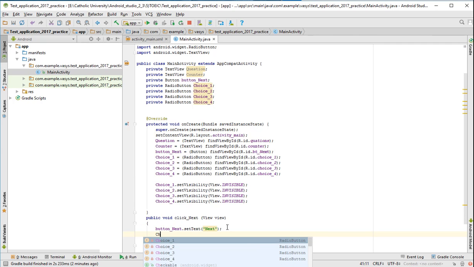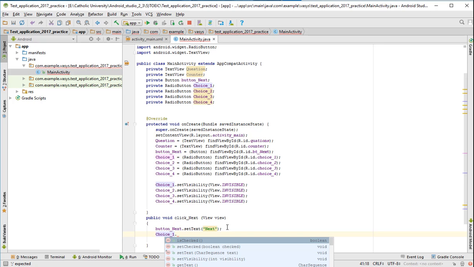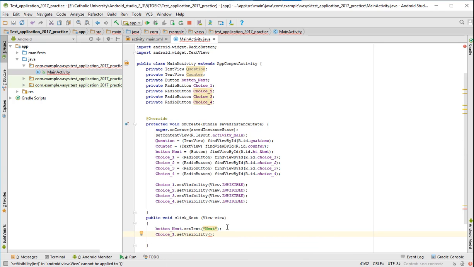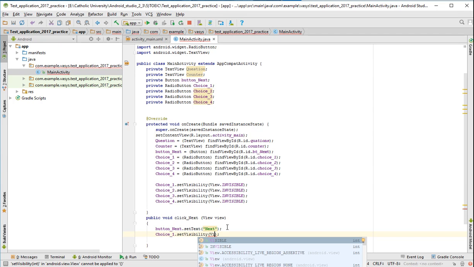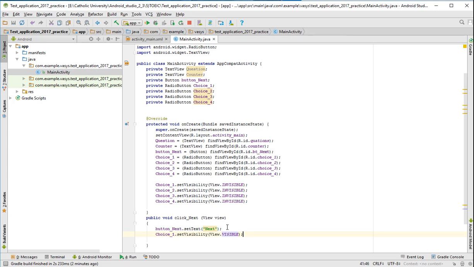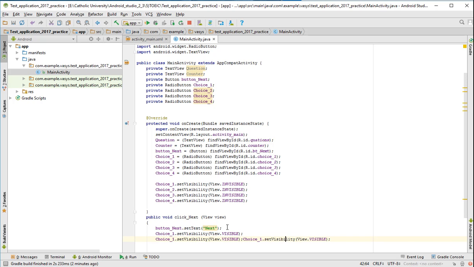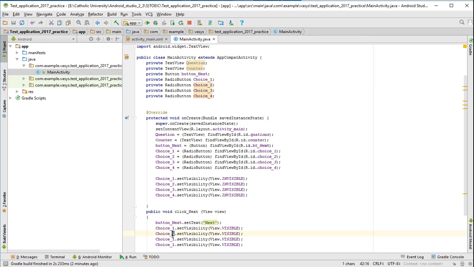Again, since choice one is our object of the radio button, now I can set visibility, so here View. Here I can change visible or invisible. So that should become visible. Now I will need to do that for all of the radio buttons I have. So here 2, 3, and 4.